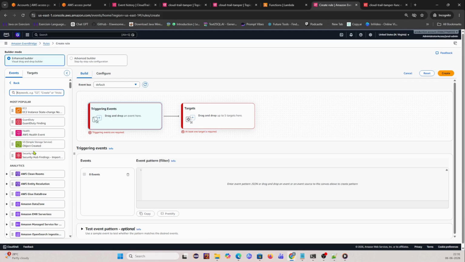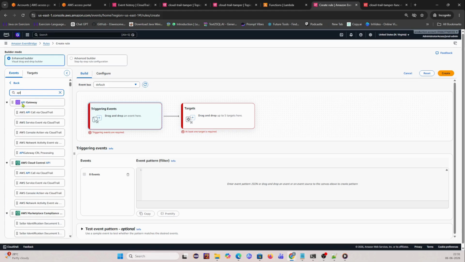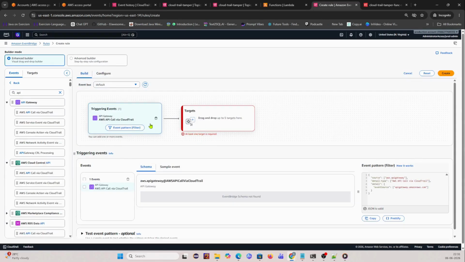You can select the API. You can just type in AWS API via CloudTrail. You can just drag this function and drop it in the triggering events. So triggering events is configured now.